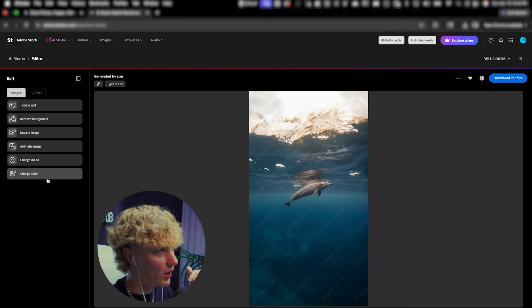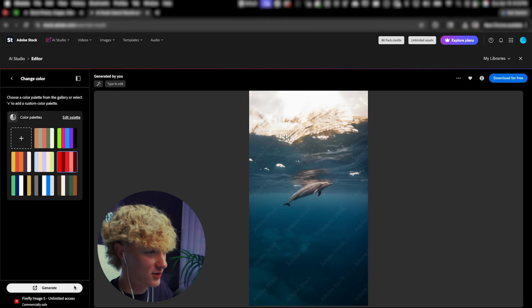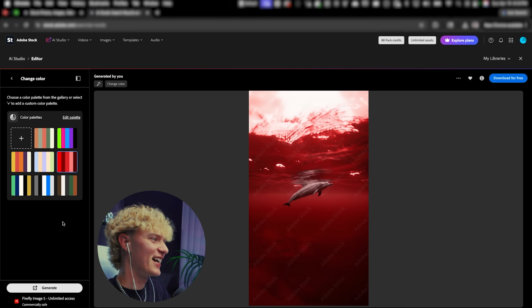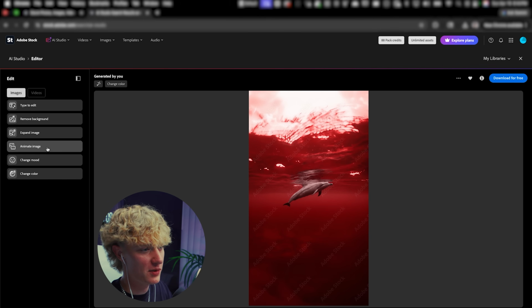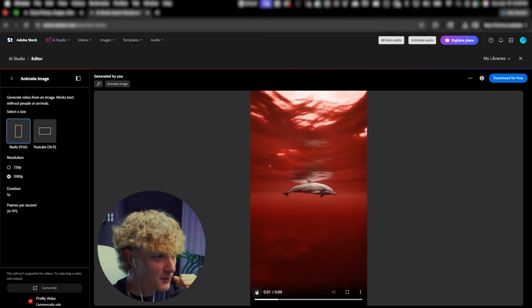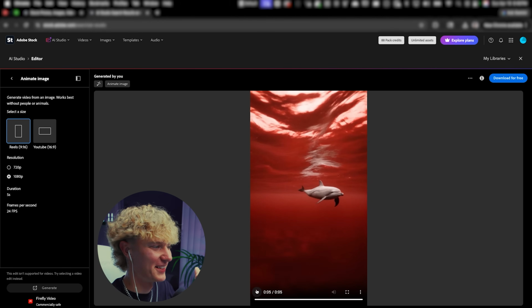And also real quick, while we're talking about possibilities, we're going to go to the change color feature just to show you guys, if you want to do something absolutely crazy and very unique, I'm just going to add some reds into this image and we're going to see how it looks. Okay, so it actually did that, and now the water is red. It looks really crazy. And I'm just going to go ahead because I'm curious. I'm going to animate this image just because I want to see what a dolphin looks like swimming in red water. Okay, so this is the dolphin swimming in red water. Looks pretty crazy. Moving on.